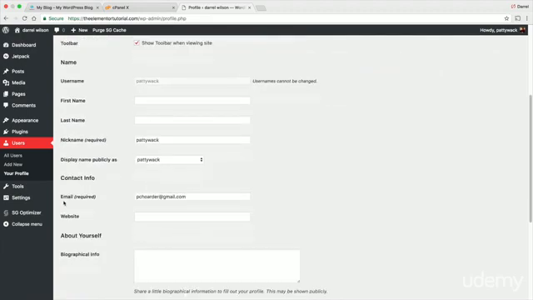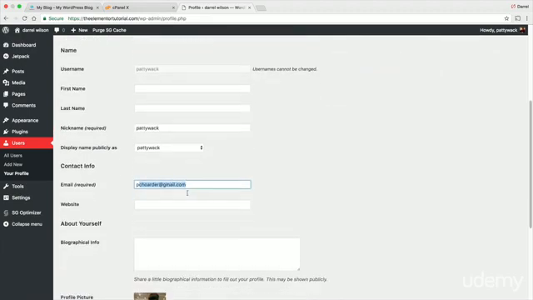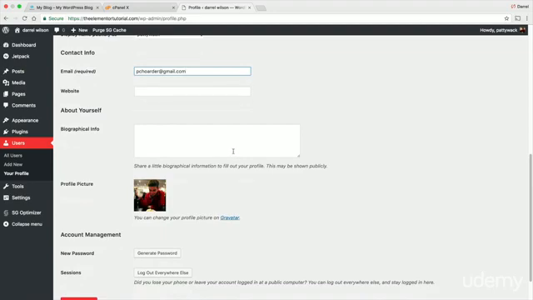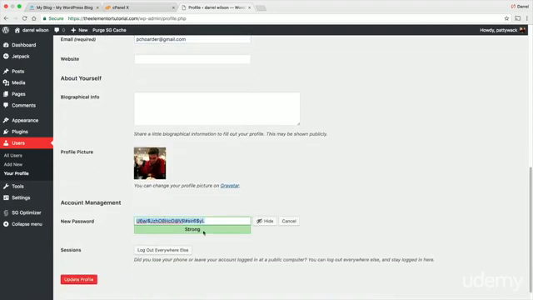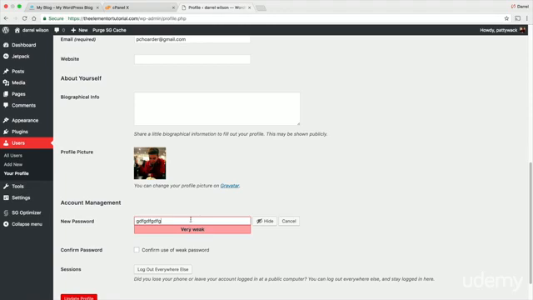So right here, you can see you have an email. So you can go ahead and put a different email if you ever want to change it in the future. And also if you ever want to change your password, just click on generate password, and then you can always put in your own password, and then just click on update.